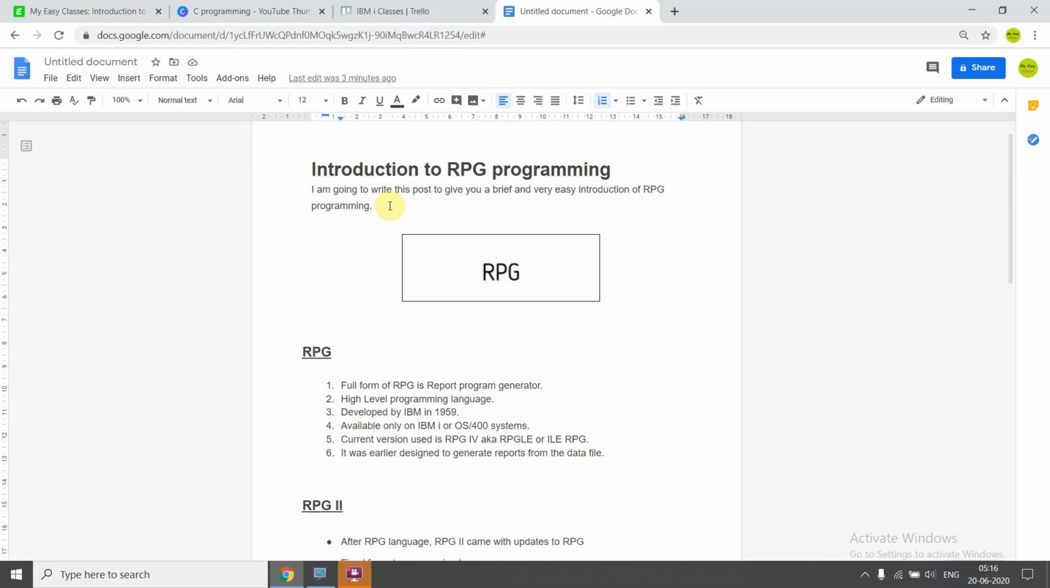It was earlier designed to generate reports from the data file. For example, there's a file having some data, and they just want to generate the reports out of that. Basically for that purpose they created this programming language, but now it is widely used.